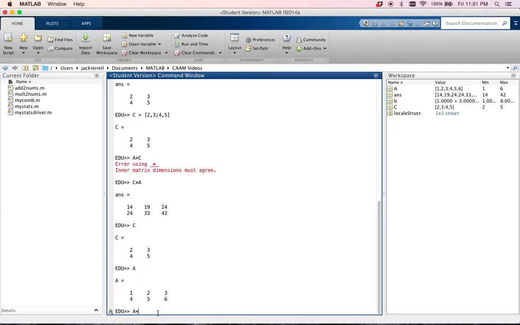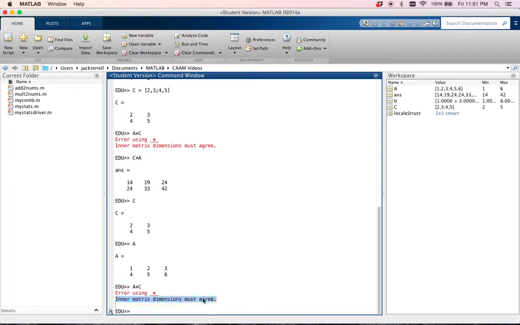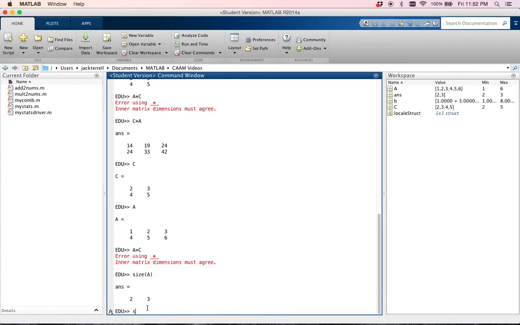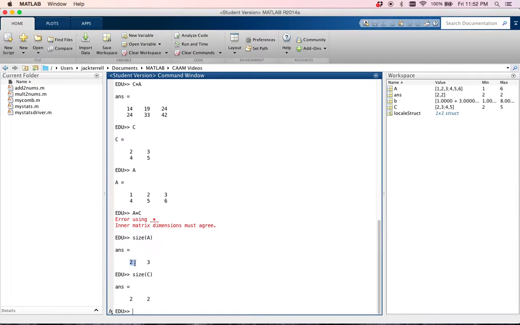If I try A times C though, you'll notice that matrix dimensions have to agree. In order to do a row times a column, you have to have the same number of columns in the first matrix as rows in the second. So if I look at size A and size C, you'll notice that I have 2 rows in A and 3 columns, and I have 2 rows in C and 2 columns. I need the same number of columns in A as I do rows in C, and it turns out I have 3 columns in A, 2 rows in C, so I cannot multiply A by C. But if I do C by A, I have 2 columns in C and 2 rows in A, so that works just fine.